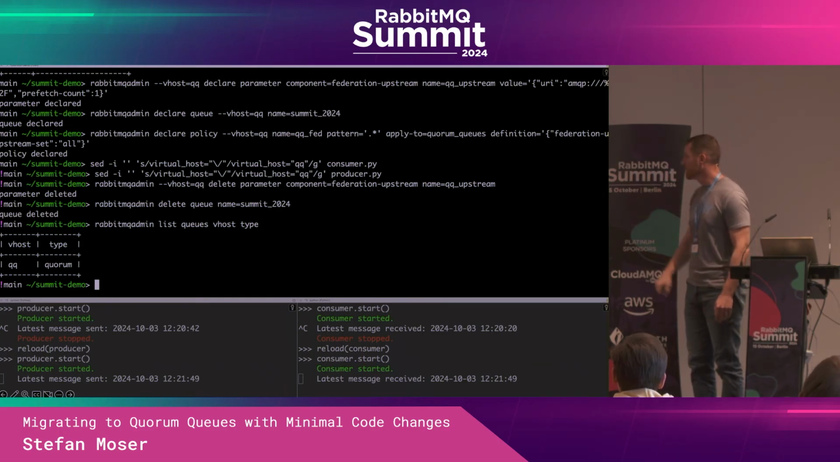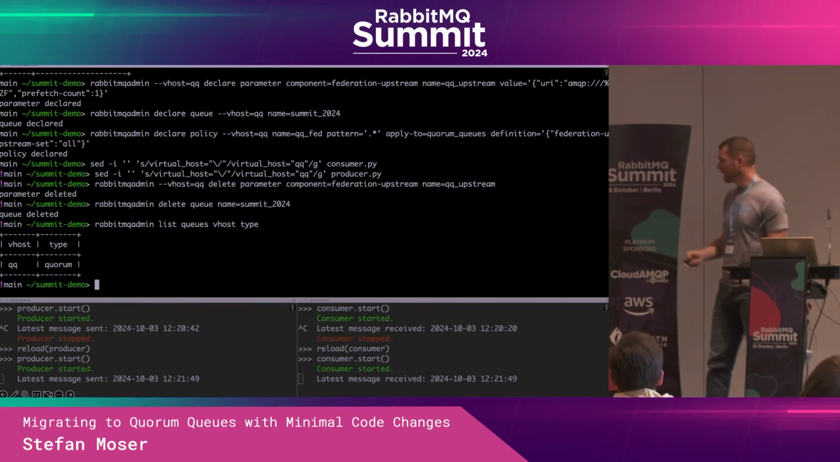And the rest of the things that just happened there was just a little bit of cleanup, and we see at the end we're just left with one queue that is a quorum queue.